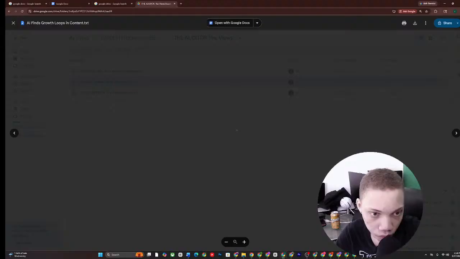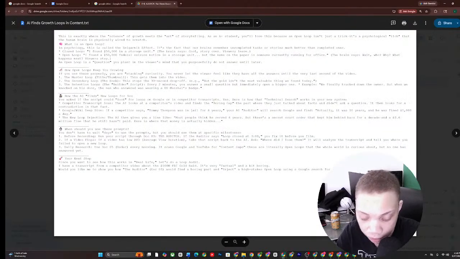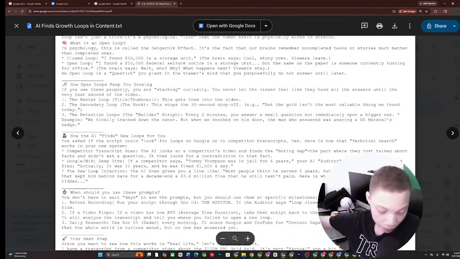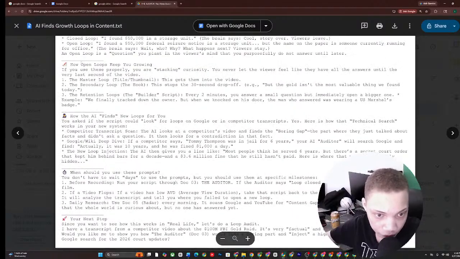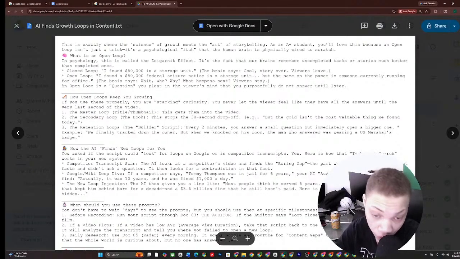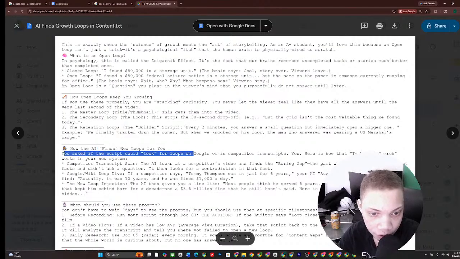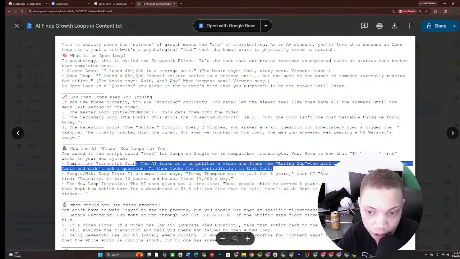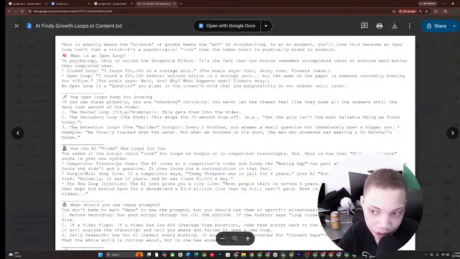It's going to look through any content gaps in the script. What AI does is try to find a gap in the script and make it way better than what's already there for the new loop, so we don't get zero views. So you asked how do I find new loops for you? You asked me for the script. Here's a technical search: competitive transcripts. What AI does is scan through the competitive scripts and look for the boring gaps.